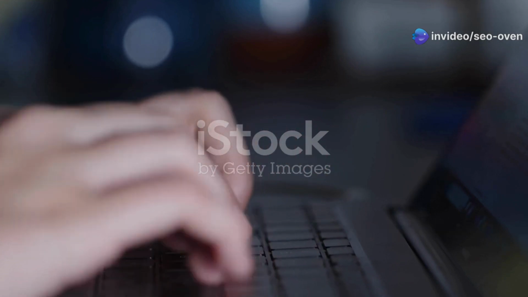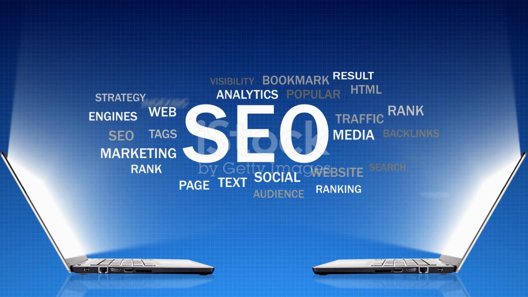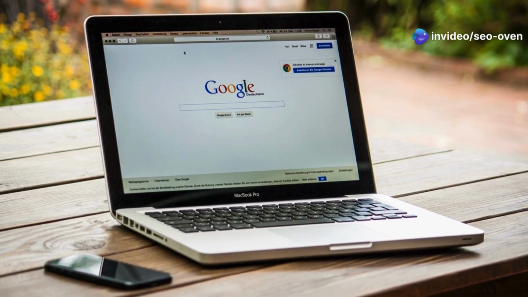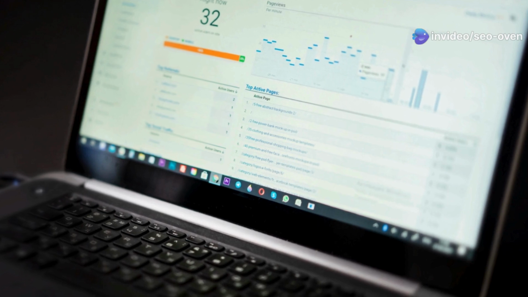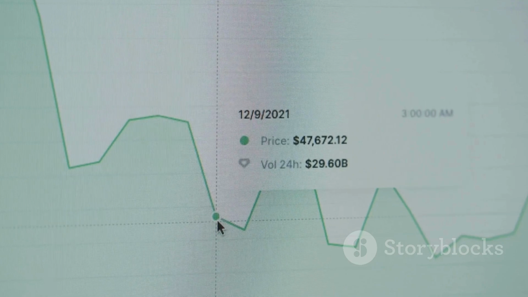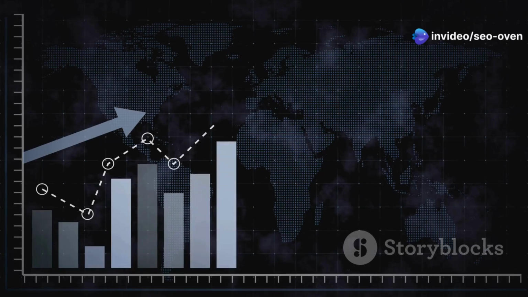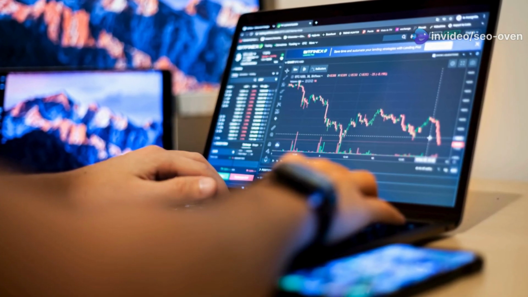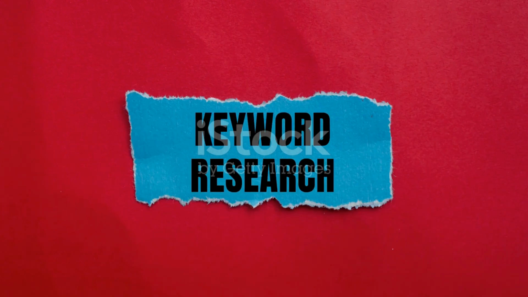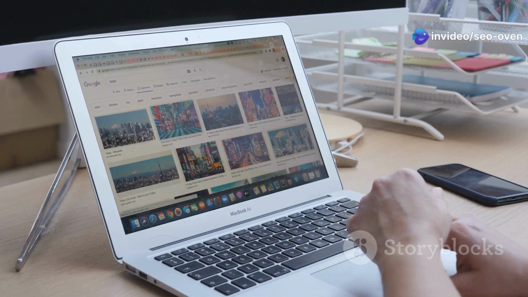How do you find those golden keywords that will get your content seen? Luckily, there are some amazing tools out there, both free and paid, that can help. My go-to free tools are Google Keyword Planner and Ubersuggest. When you're looking at keywords, you want to focus on two things: search volume and competition. Search volume tells you how many people are searching for that keyword each month. The higher the search volume, the more potential eyeballs on your content. Competition tells you how hard it will be to rank for that keyword. Ideally, you want to find keywords with high search volume and low competition. That's the sweet spot. But don't worry, we'll talk more about finding those hidden gems in a bit.